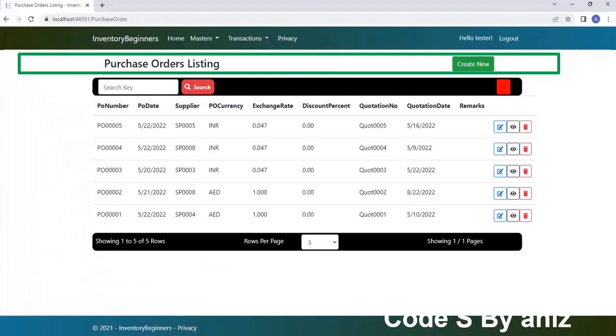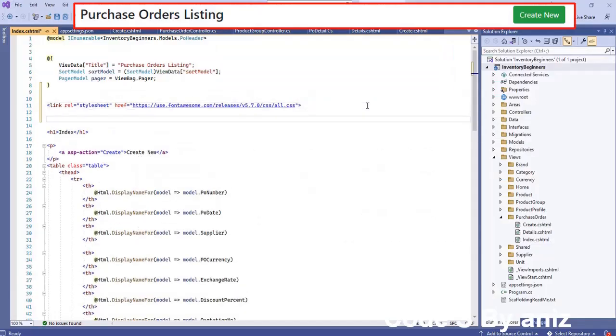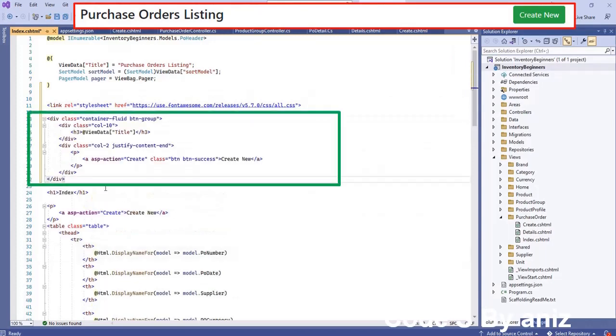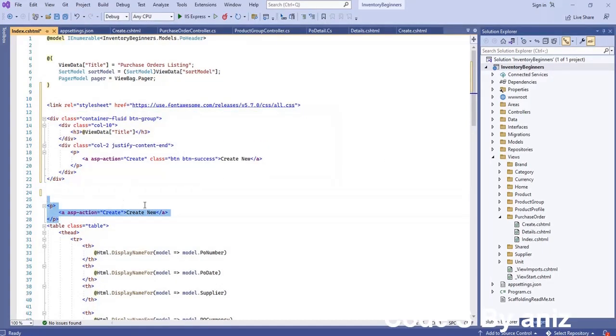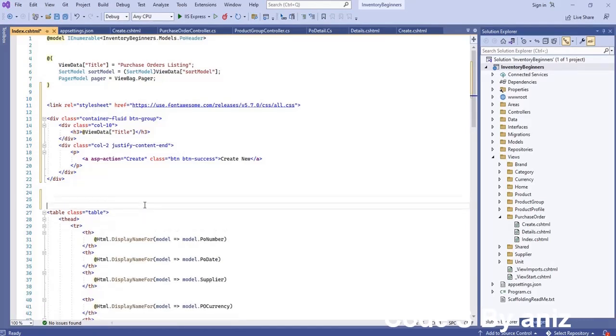After that, we will change the heading like the heading displayed in the green box. To do that, let's add the HTML markups. Okay, I have added the code to generate the heading as shown in the green box. Please copy the HTML markups shown in the green box. And then delete the old heading and old create link buttons.